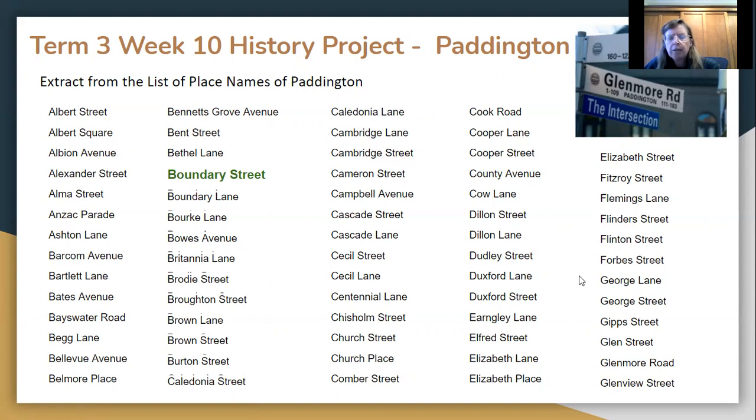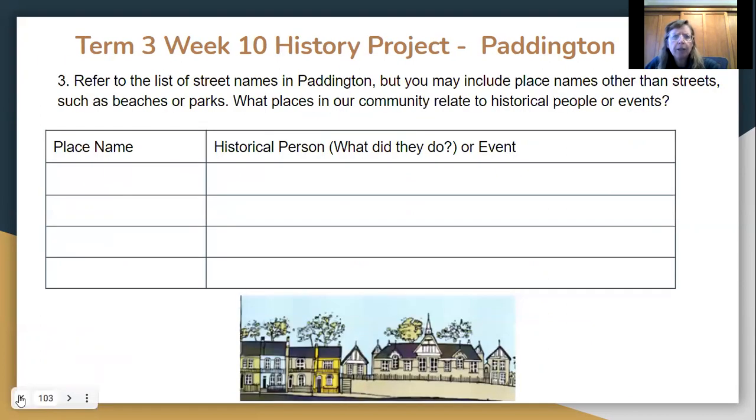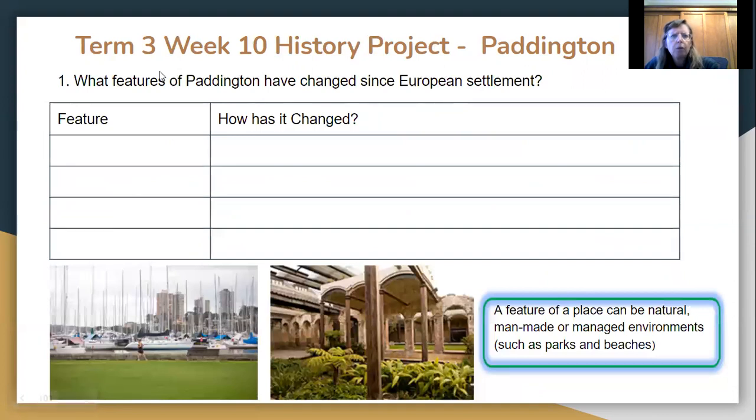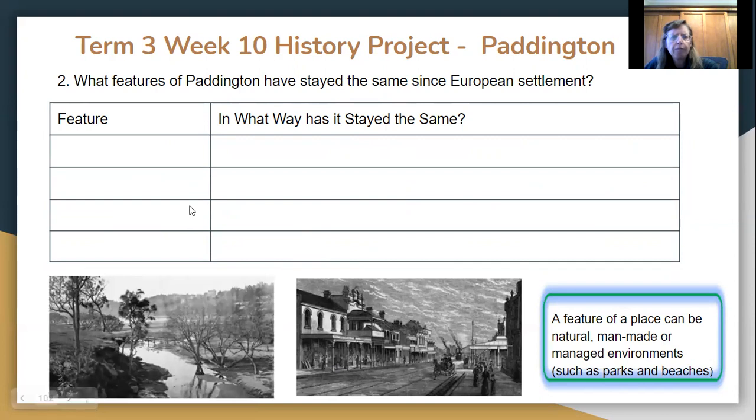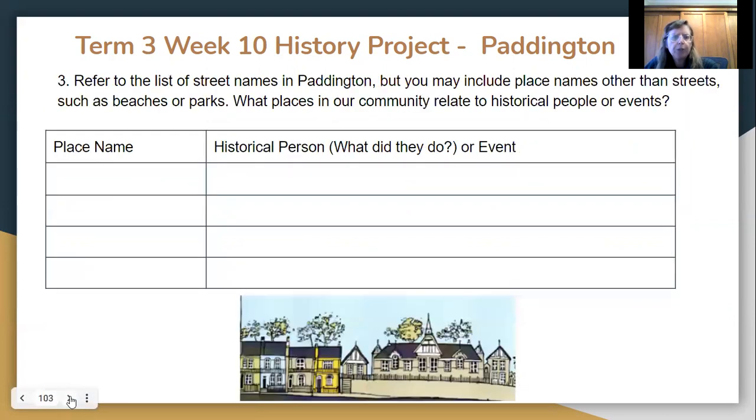So what you're going to do now, and you've got several days of about 40 minutes each day to do it, is to go through and answer those 3 different questions for our assignment, okay? What features of Paddington have changed since European settlement? And there are a lot. What features might have stayed the same? You'll need 5 of those. And for the next one, you'll need 10 place names, either streets or roads or beaches or parks. And what is the connection of that name to something that has happened in Paddington?